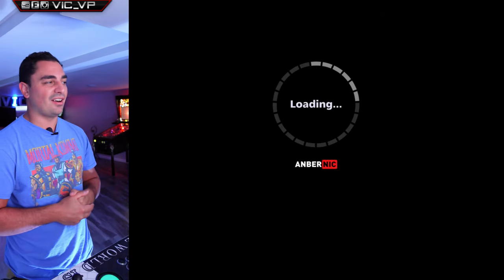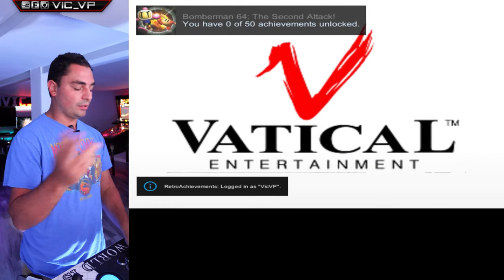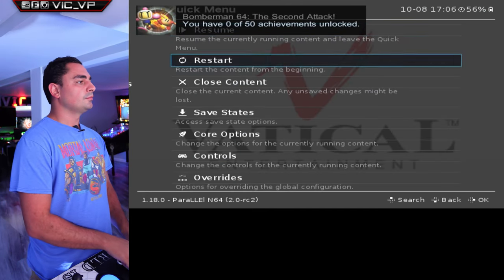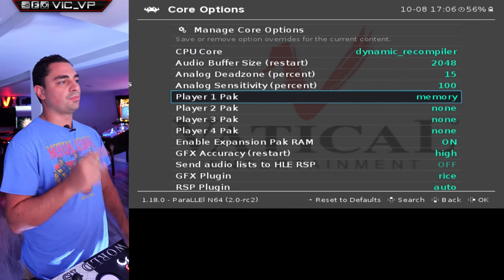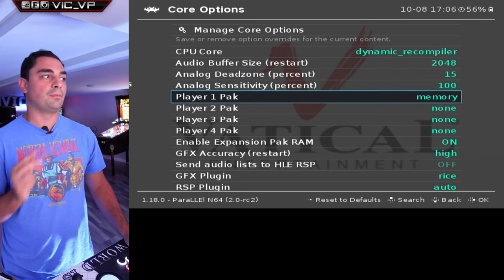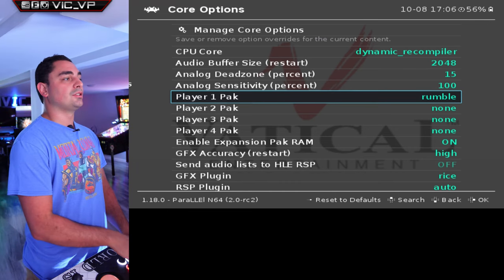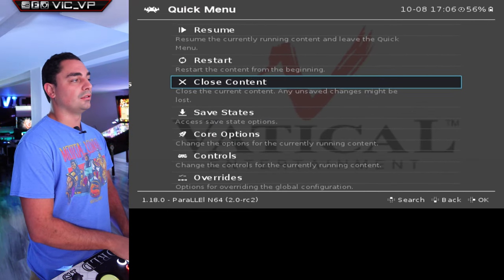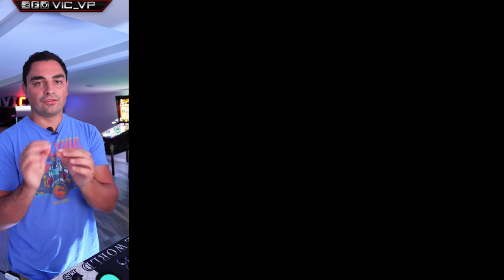So you can launch an N64 game, doesn't really matter, any game. I right now have my rumble on, but we're gonna press menu. We're gonna go to core options. And your option is probably like this, player one pack memory. You just gotta move it over to the right, set it to rumble, and you are done. Again, RetroArch saves the configuration file when you close. That right now, we just set up N64, awesome.